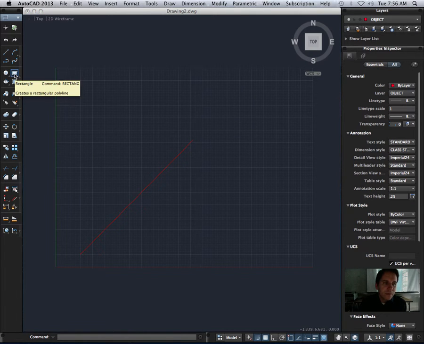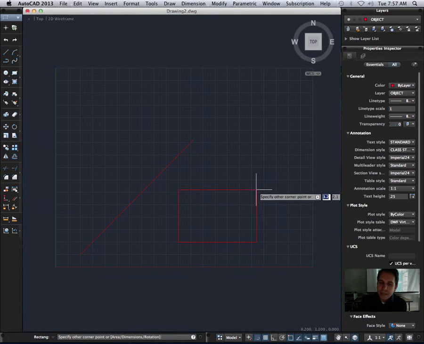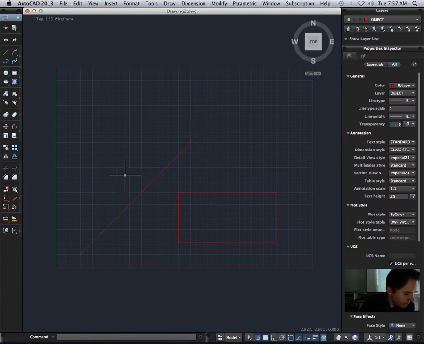Next tool we talked about was our rectangle command. We can access this by the toolbar or by hitting R. And again, this just allows us to draw rectangles like so. And then the circle tool. Start by drawing the center point of our circle and then a radius.